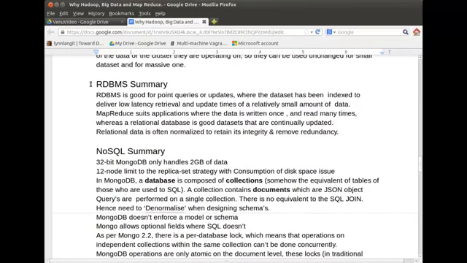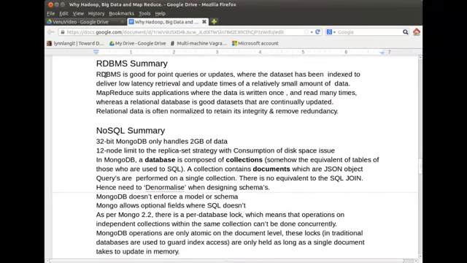Now we will summarize RDBMS. RDBMS is good for queries or updates where the data set has been indexed, and this allows for low latency in retrieving data and low latency in update times of a relatively small amount of data. Where MapReduce suits applications where the data is written once and read many times, the advantage of a relational database is that it's good when the data set needs to be continually updated and continually read. Relational data is often normalized to retain its integrity and remove redundancy.